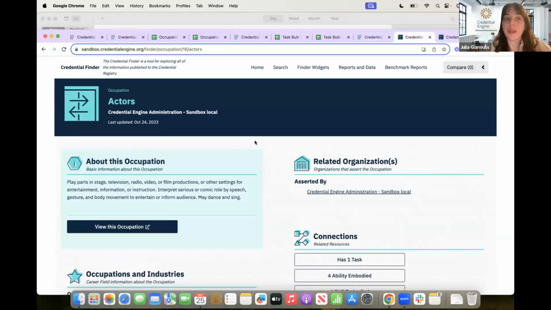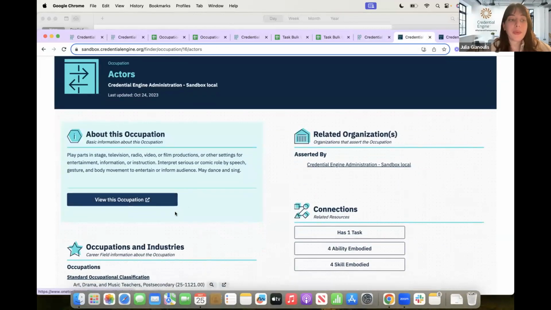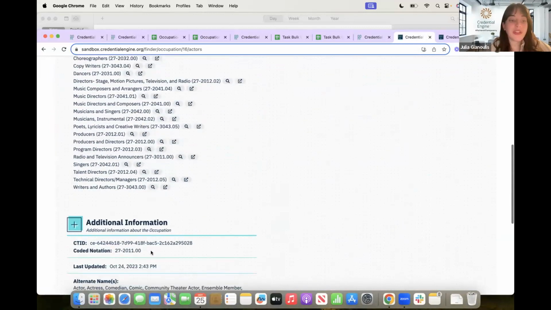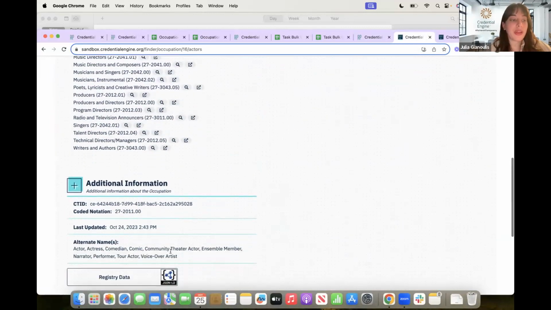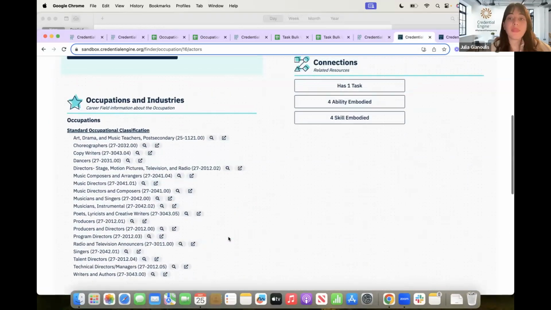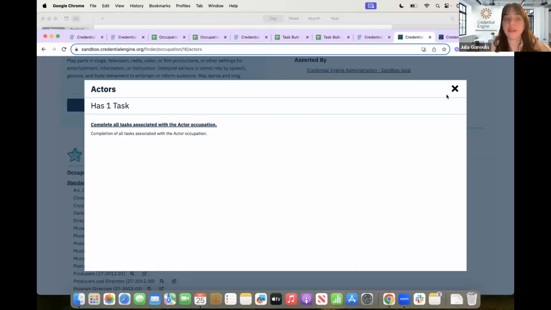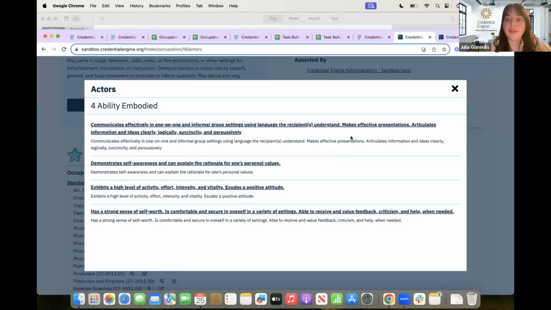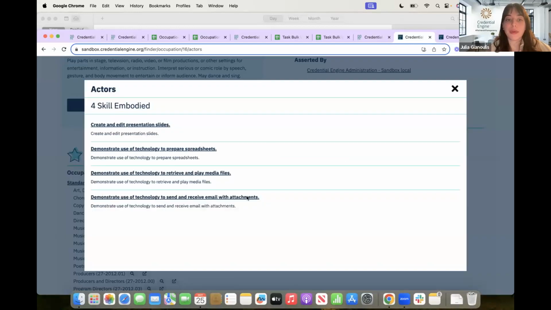I have a couple pages open in our Sandbox Finder. So this is the occupation in the Finder. You'll see there's a description, a subject web page right here, SOC codes, coded notation down here, and alternate names. And you'll see it's also connected to a task, and it's connected to abilities, those competencies that were already in the registry, and skills as well, some more competencies.